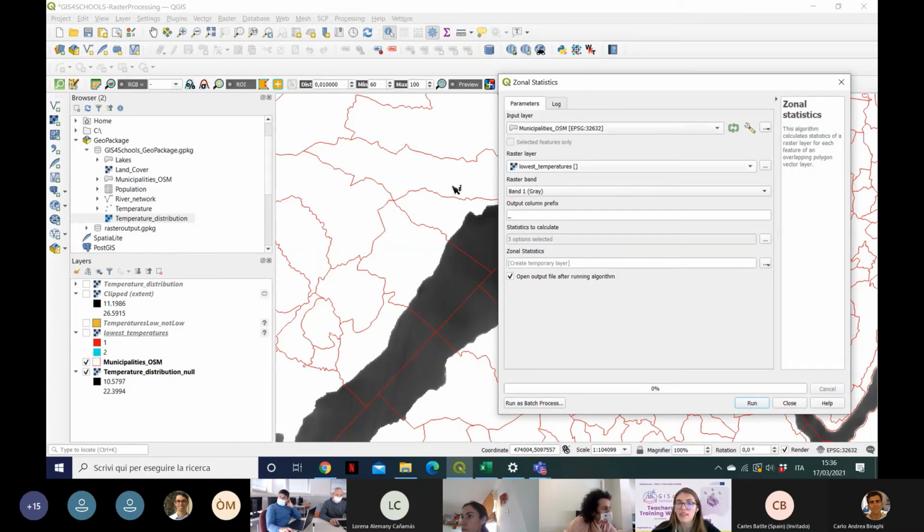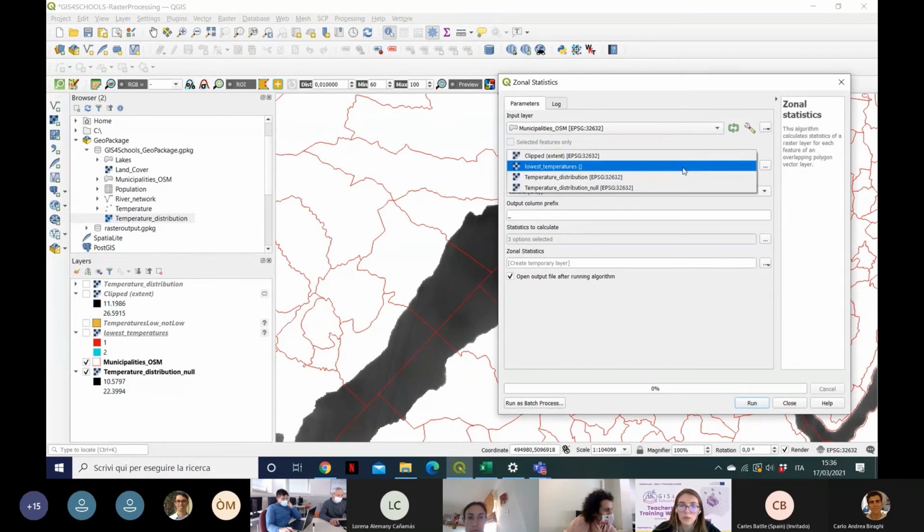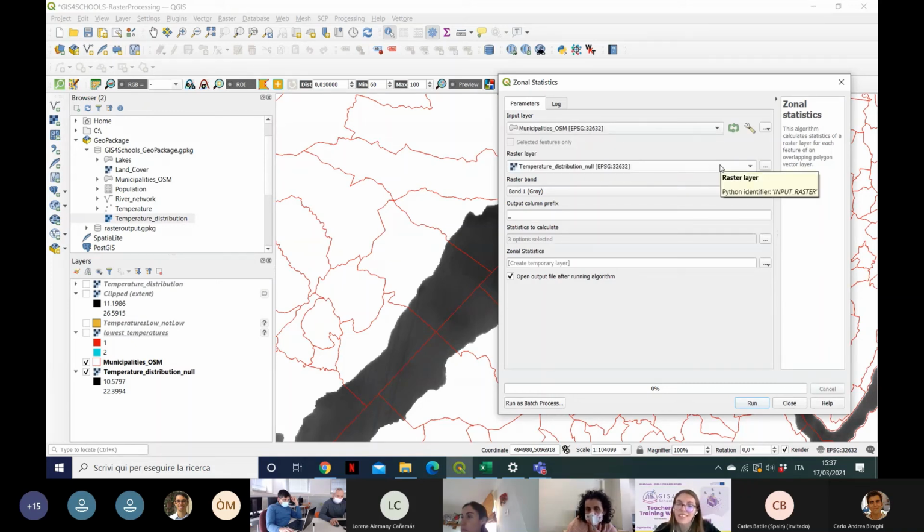So municipalities, and then in raster layer, I select the layer that I want to make some statistics on, that obviously will be the temperature distribution null. But you could also use the temperature distribution here. In this case, the no data value does not make any problems, but in reality it is always better to use the data from which you have removed the no data values. And output column prefix, use lake temp.